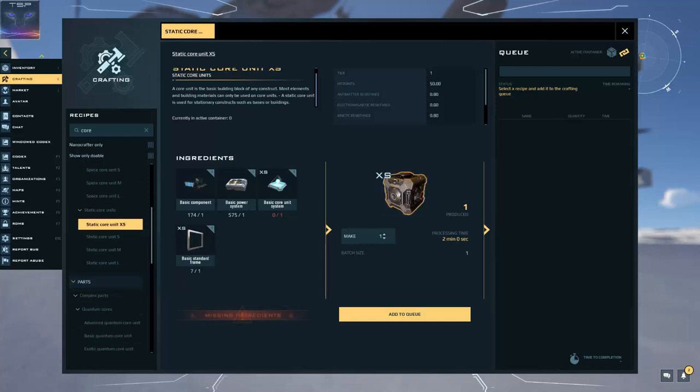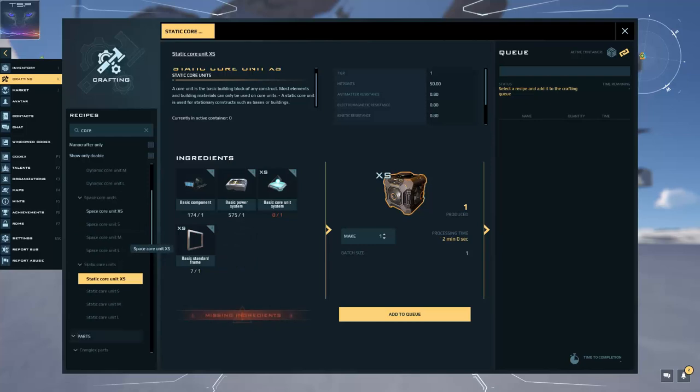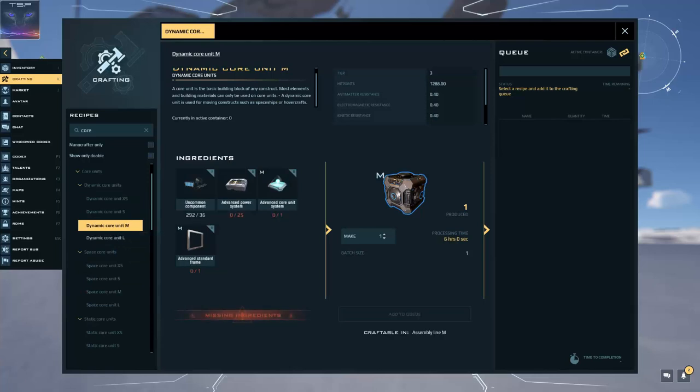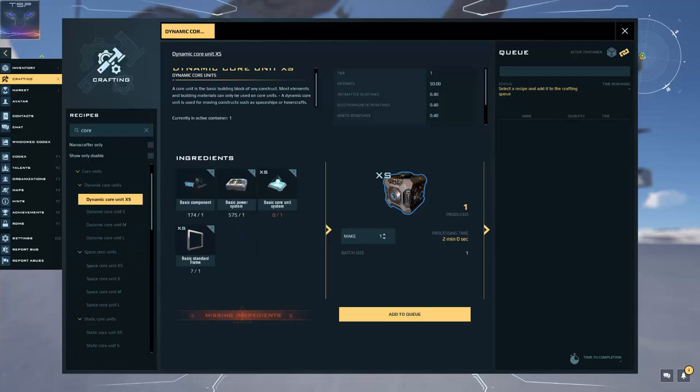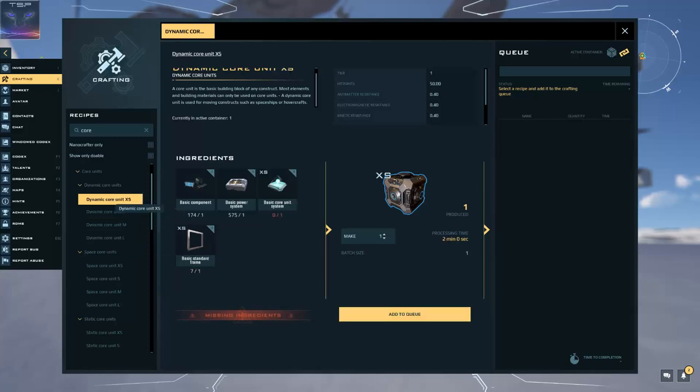And then we have static core units, which are for planetary surfaces, which you just deploy on the planet. So, these units are for the base on the planet surface, these units are for the base in space, and these units are for all kinds of ships and moving constructs. Depending on how far you are in the game, I assume if you're watching this tutorial, you can't buy or make more than an XS or S core unit, the dynamic one. It doesn't matter if you're going to build your first base or a first ship, the method is still the same.